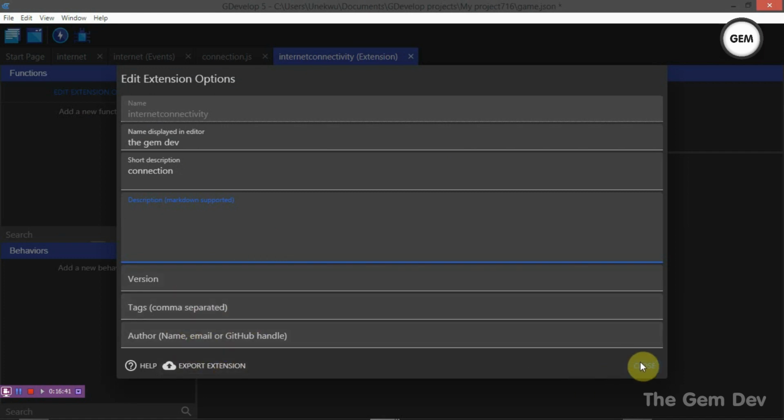Okay, so close that. My next tutorial will show you how to submit your extension to GDevelop properly and get it accepted in a short time, because some extensions are there and haven't been accepted for various reasons. So I'll show you how to do that in the easiest way possible.